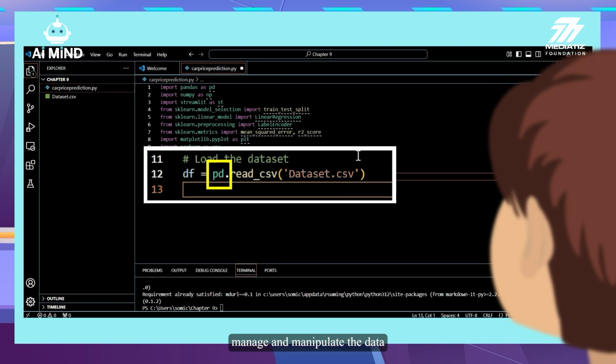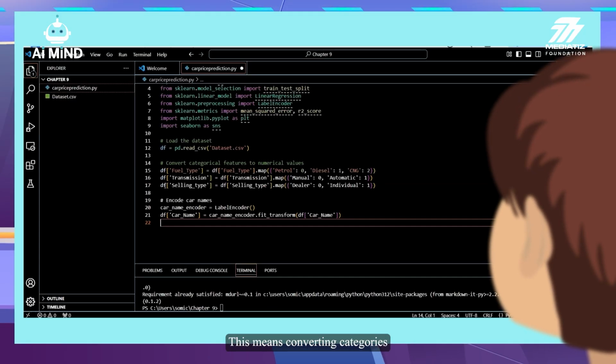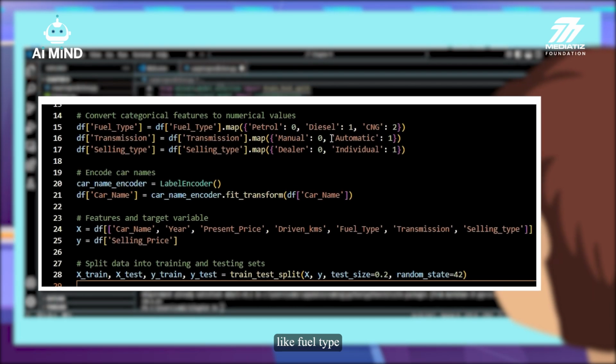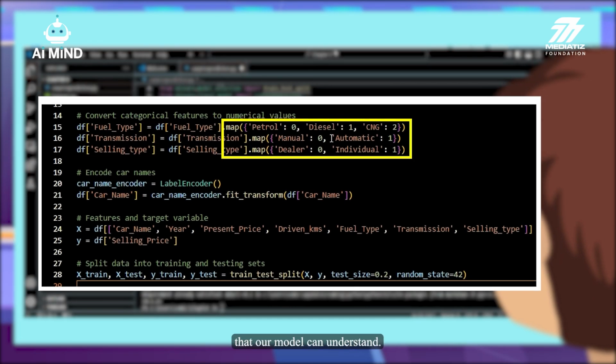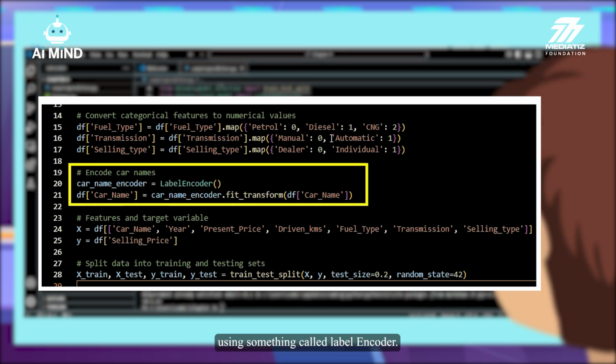and manipulate the data. Before we can use the data, we need to prepare it. This means converting categories, like fuel type and car transmission, into numbers that our model can understand. We'll also turn car names into numbers using something called label encoder.